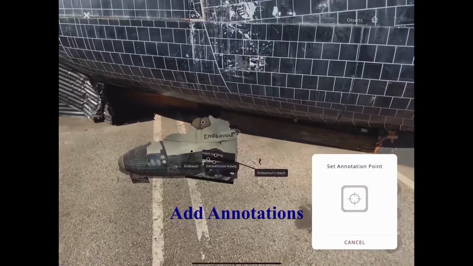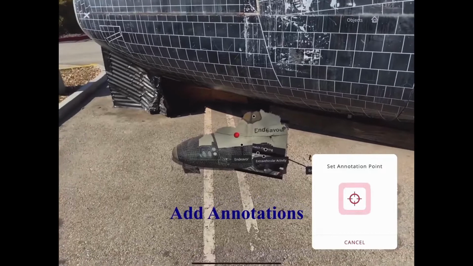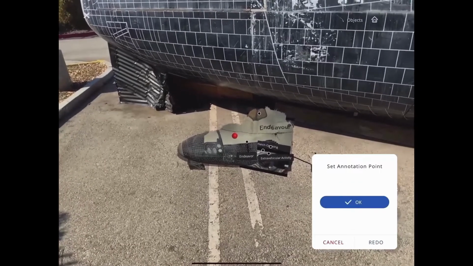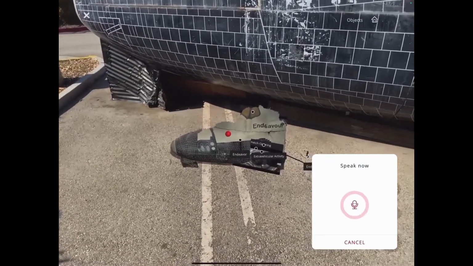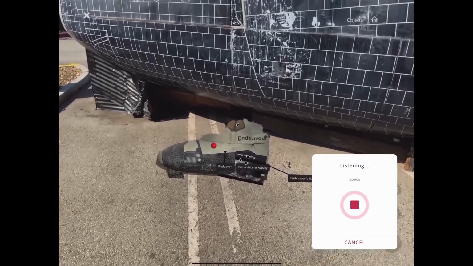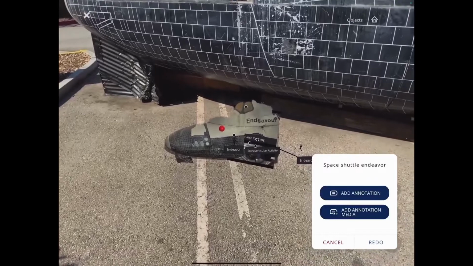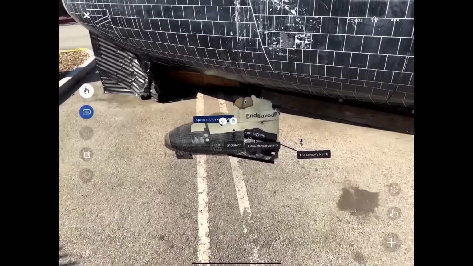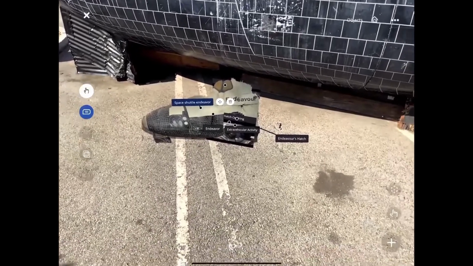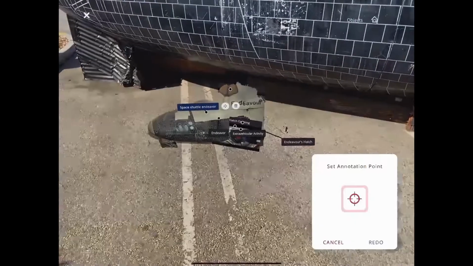This is where you'll be able to add annotations to your model. I'm just going to first set my point with that red dot, set the location, and then I'll speak into the microphone. It's going to capture any keywords that I say, and there are two different options here. We'll select that first option, and that will simply add an annotation to that specific point.